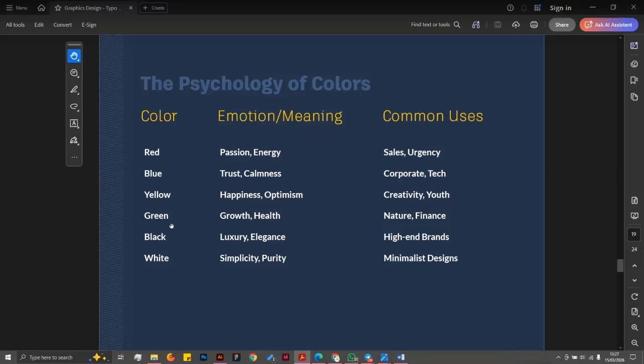And then talking about green, green represents growth because it's kind of an earthy color. We have green and health-related brands, which represent health, like a kind of good, nourished feeling.